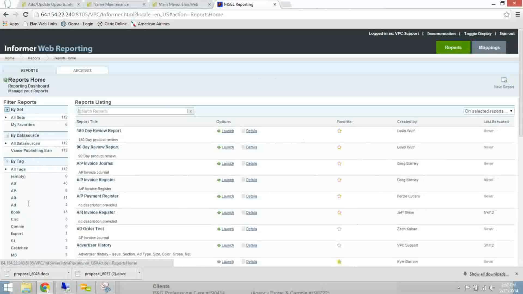The next thing we're going to see is this data sources tab. We're going to skip that. And then we're going to see this by tag. So the first time you come into the system, you won't have any favorite reports. So really this tag report is going to be what's most useful to you.